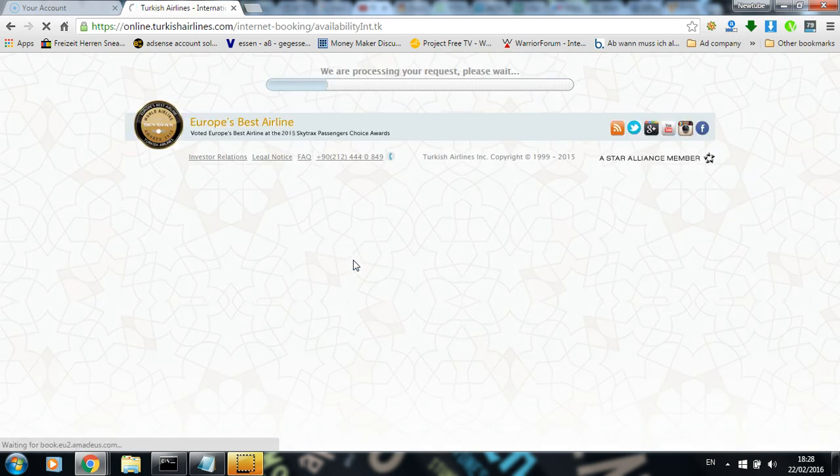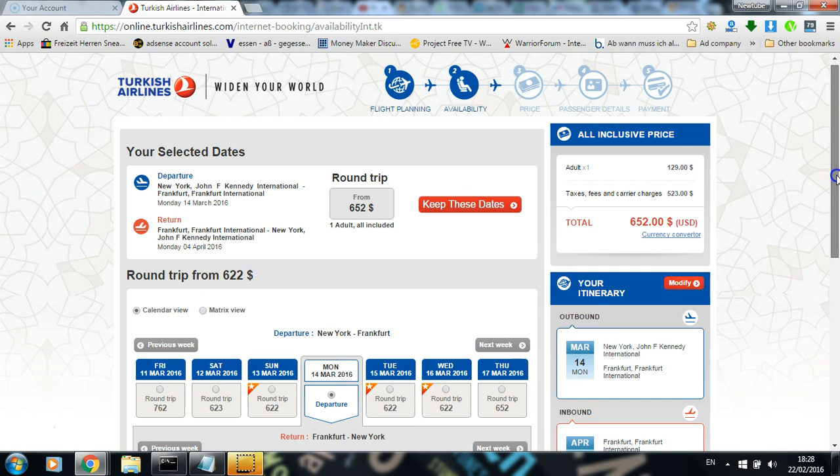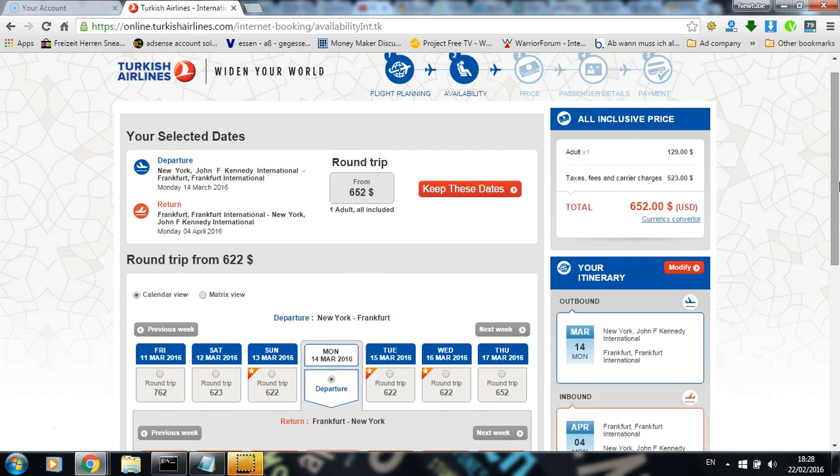As you can see now, the system is trying to show which tickets are available. Here we have different prices, and on the first line you have the selected dates from New York to Frankfurt, and it's giving a round trip for about $652.